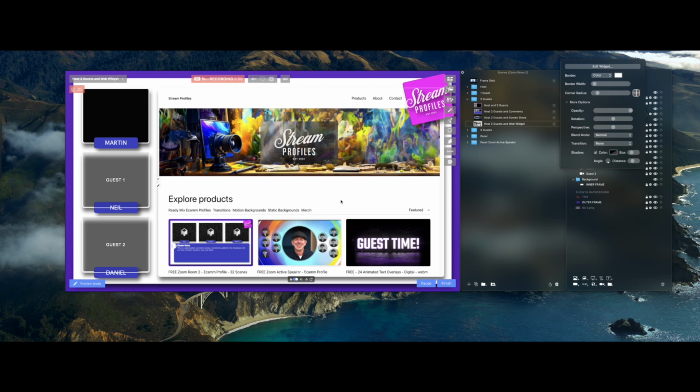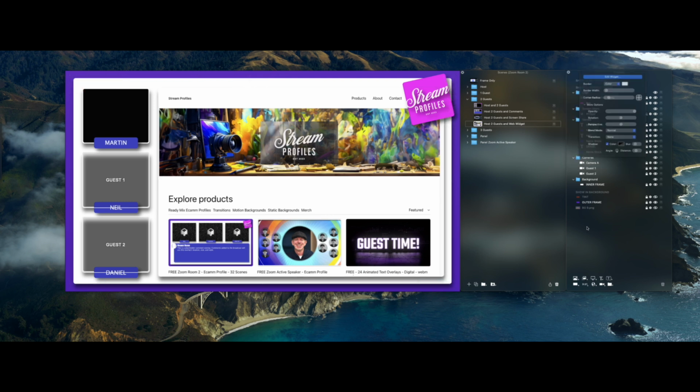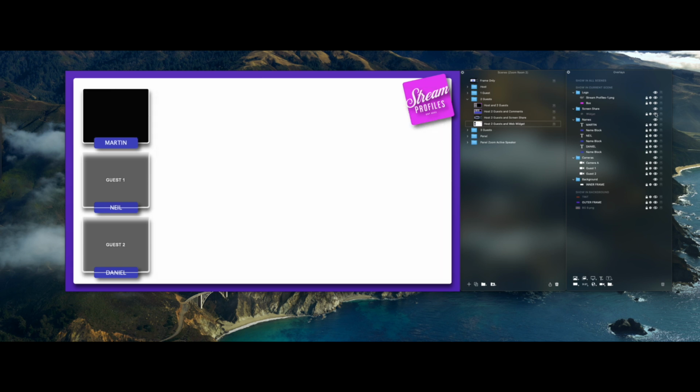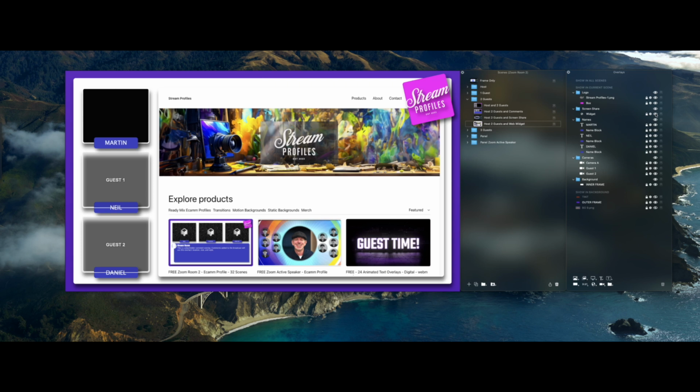The only thing I would say about widgets is occasionally they disappear on me, so I'm not entirely sure why, or no rhyme nor reason. But if the widget does disappear on you, then hide it and show it again, and it will reappear for you. So that's just a little note of usage, really.